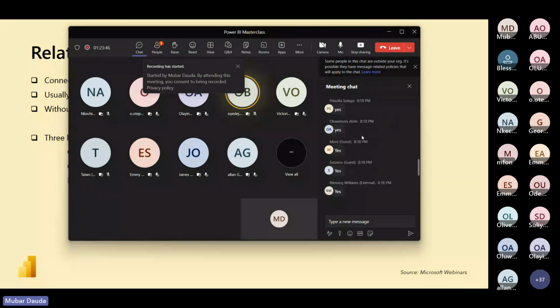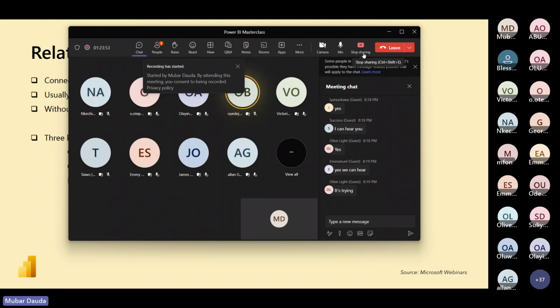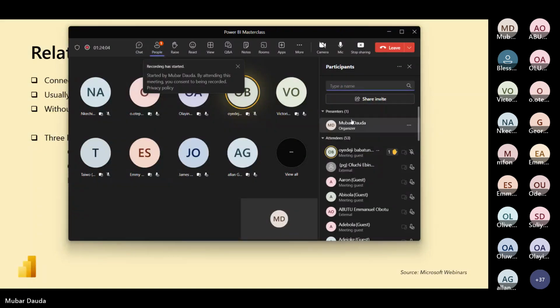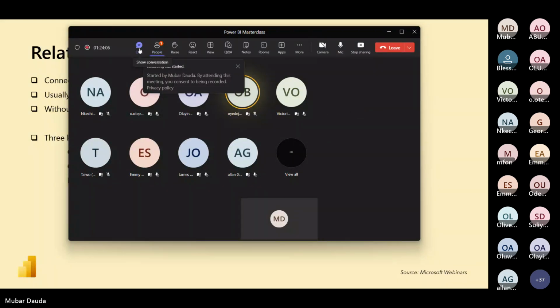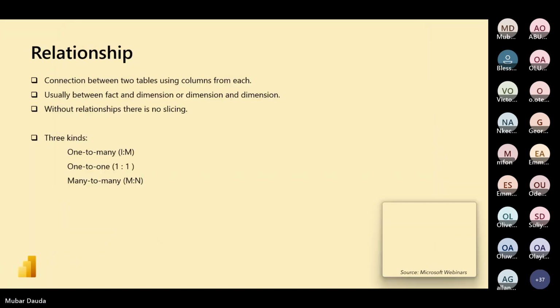So I said, can someone help me out for many-to-many relationship in different scenario? So let's move on from there. This is what relationship is.